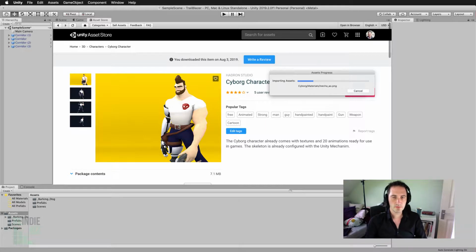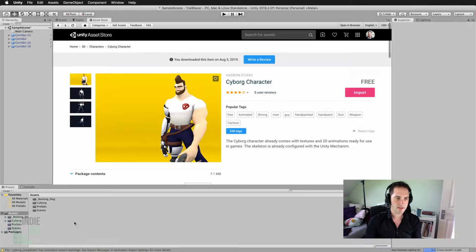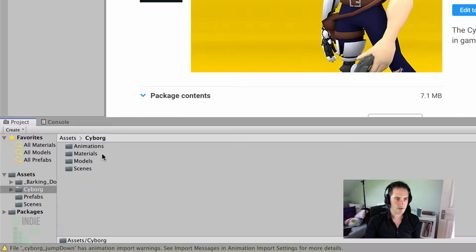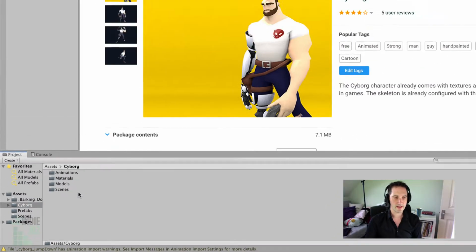So we're going to import those assets into the project. It may take a short time while Unity processes the assets, but just as with the environment assets, the character assets will be added down here to the project panel. You can already see beneath Barking Dog, the environment assets, we have Cyborg. I'm going to double click on the Cyborg folder and you can see the different folders and collections that we have associated with that asset.